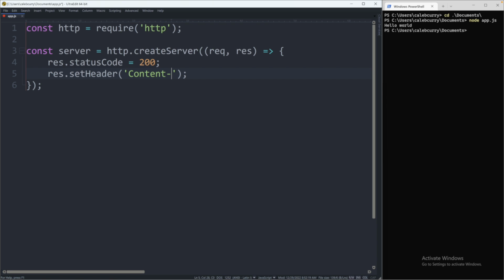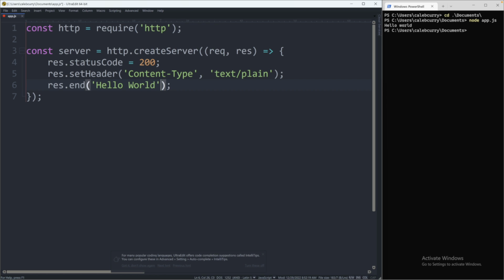So you'll say Content-Type inside of quotes. And then the content type we'll be using will be text/plain. And then lastly, we will say res.end. And this is where we are going to actually say what the user gets back. So let's go ahead and say, hello world.